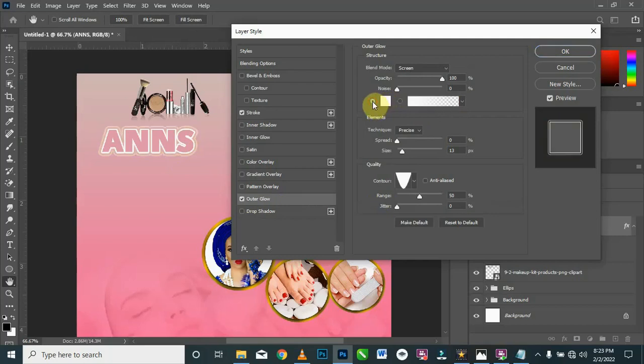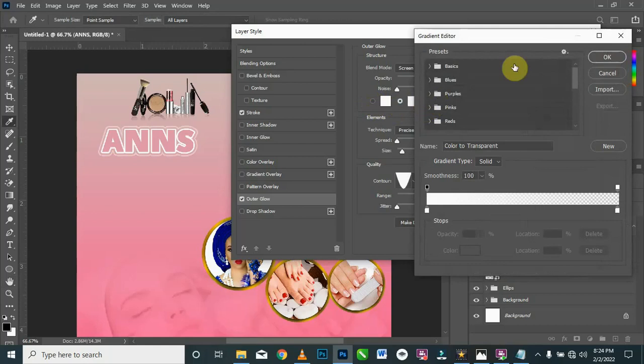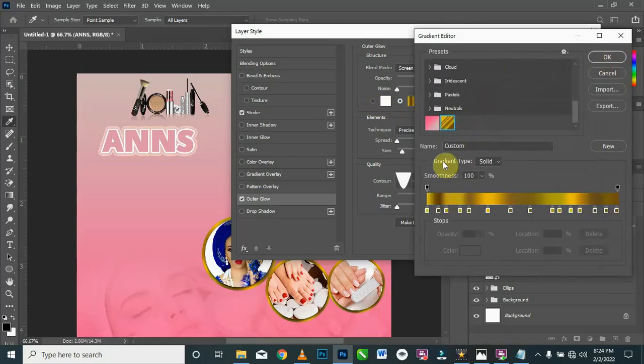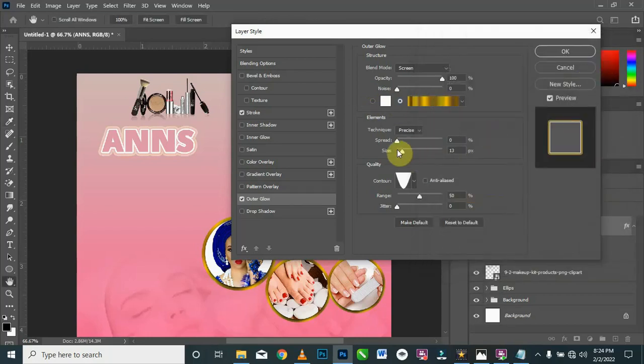You can go with color. Okay, if you come to this place, you see that this one here is color. This is just a color. Okay, you can go with a color, but then I choose to go with gradient. So if you click on this gradient, here is the one I use, this golden gradient here. Okay, and then I set the spread to 0, the size to 13, and then the contour I use the third one here.